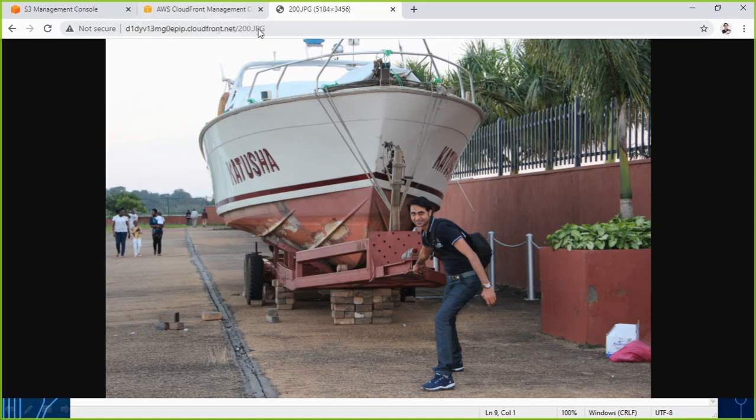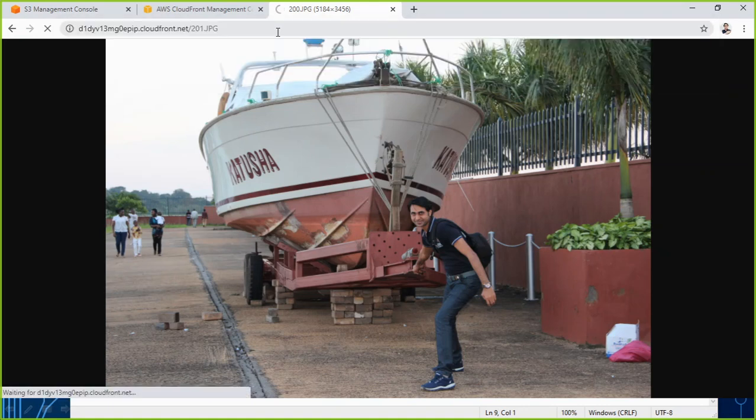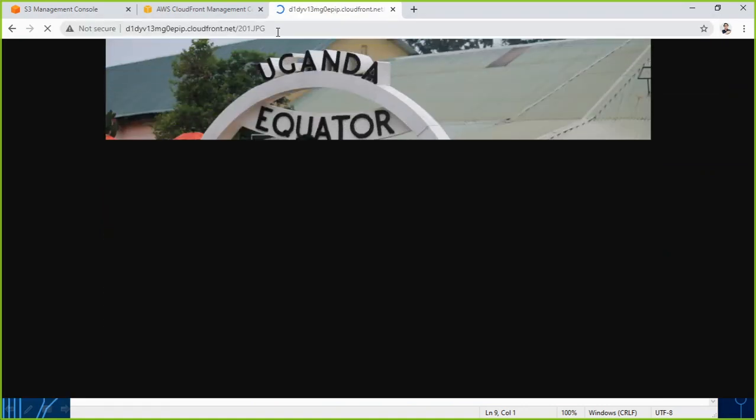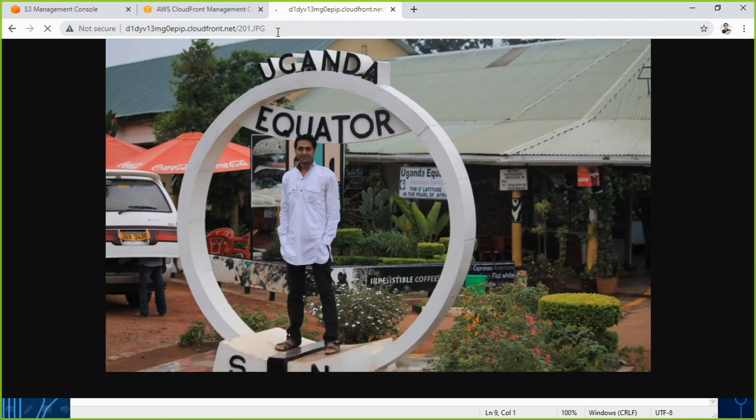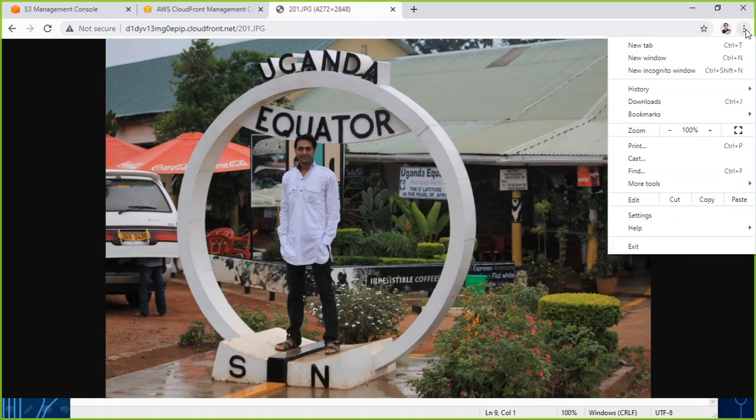Now let's try some other picture also. We have uploaded 201 there. So if I hit 201, you see it is taking a bit of time because it is downloading for the first time. If I try the same page one more time, you see how fast it is because of the cache. We can test it with a new browser.